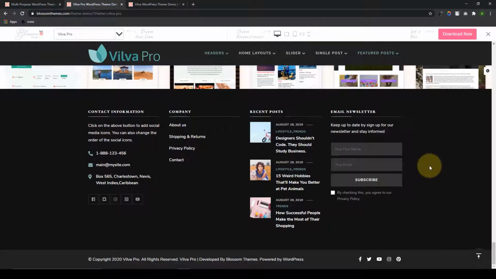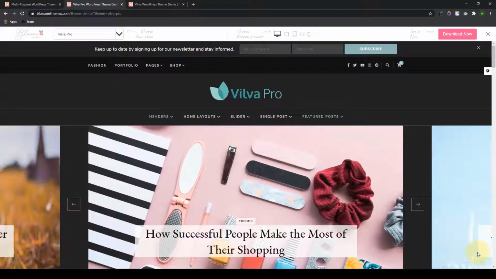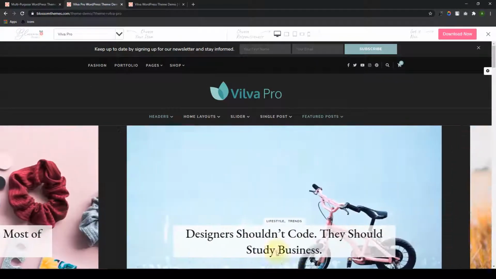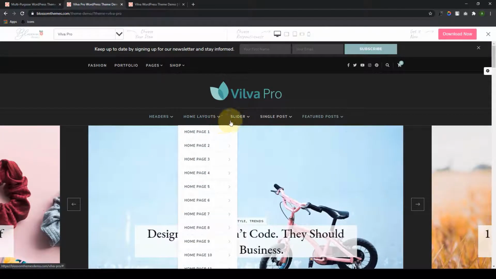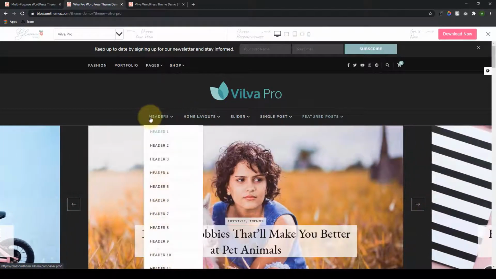Come down, and at the very bottom, you have the option to edit the entire footer copyright text. You can easily hide the WordPress and the author link from over here, and you can have only the text that you want shown in your footer copyright text area. Scroll all the way to the top. Now let's go ahead and explore some of the extra features that we get.